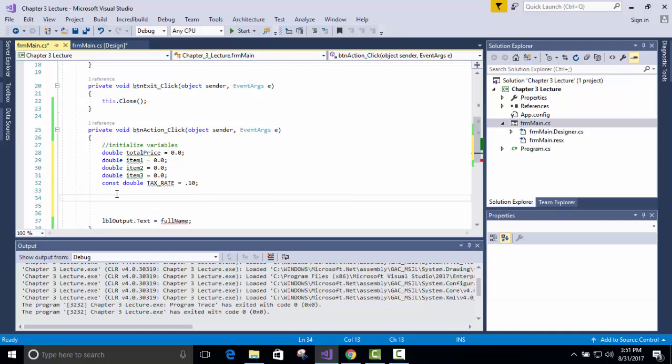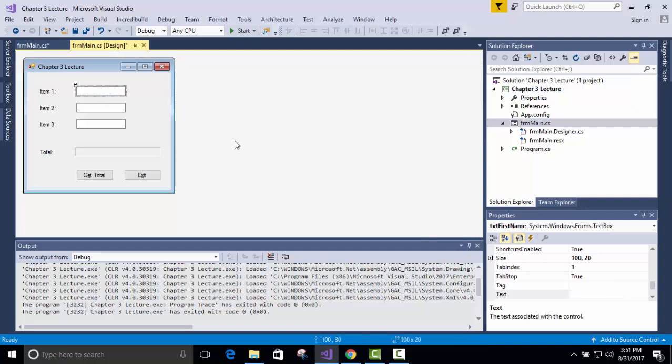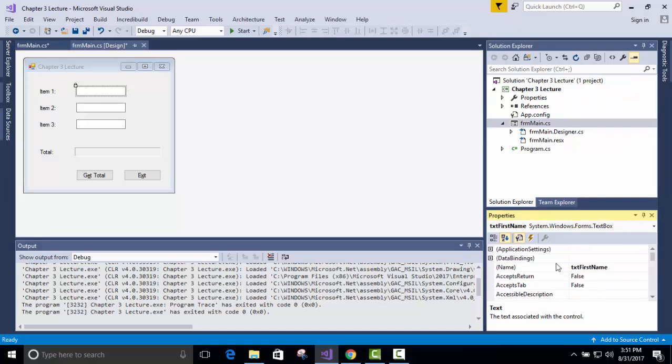All right, so we need to get the value for item 1. Now, where's this value located? Well, it's located in that first text box there. And we called it text first name. I'm going to leave it at that name. Well, I guess I could change it. It doesn't make any sense that way. Text item 1. No code associated with it, so no code behind.